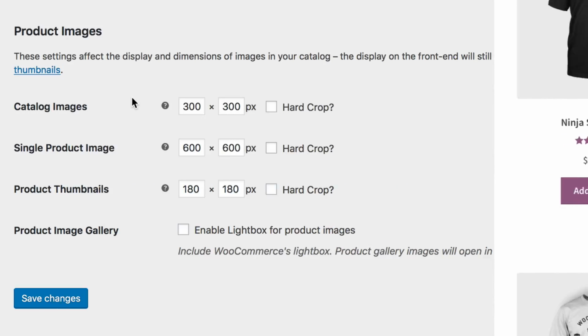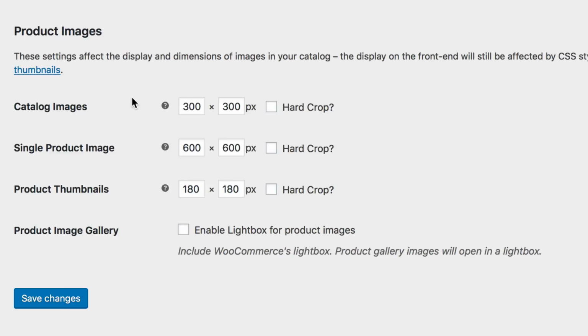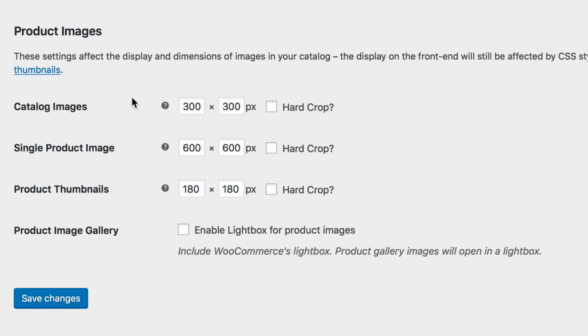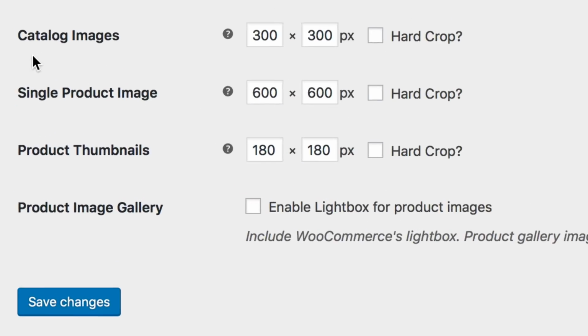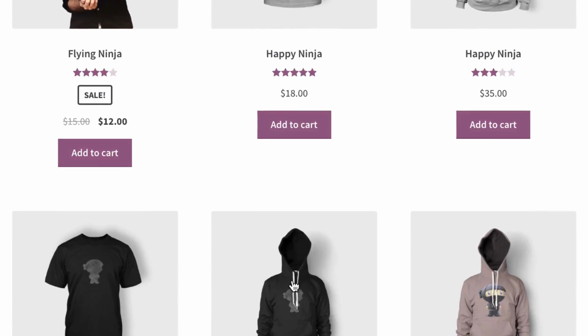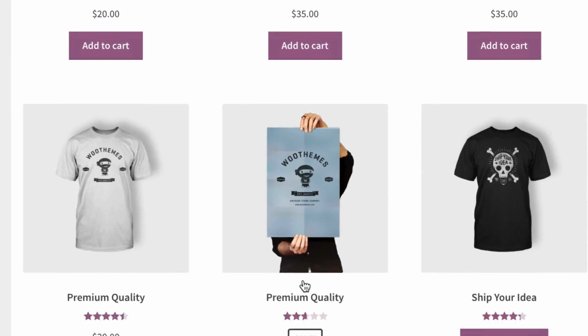Product image sizes is a very important section, so pay attention. You'll want the settings here to correspond with what image sizes your theme is wanting to use. If you have images that appear blurry or out of whack, go check out our tutorial on fixing those. So what do these 3 image sizes do? The catalog images is the size used on your shop page or any product archive page. Any page showing a grid of products will use this size.